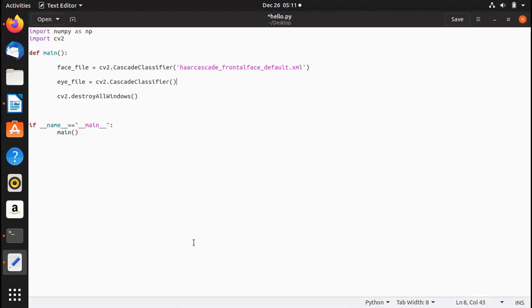Okay, and then you have brackets here, and inside this bracket you're gonna write the name of the file, which was essentially haar cascade_ .xml. Okay, so I hope you have got the point. So that was the thing for this.